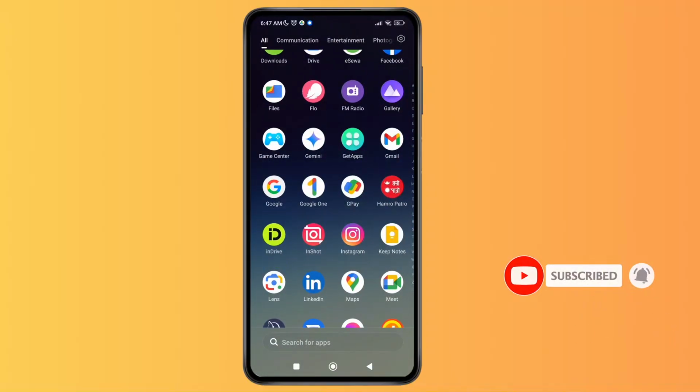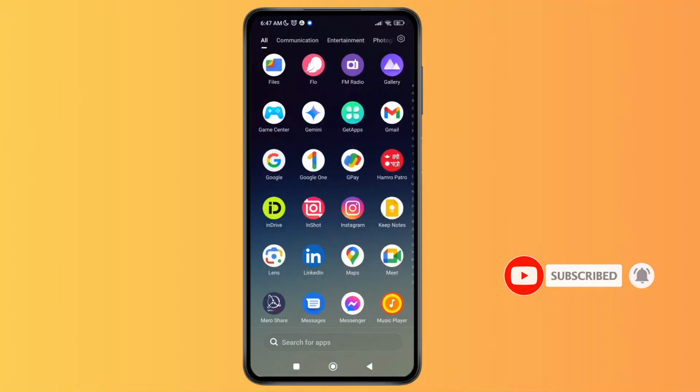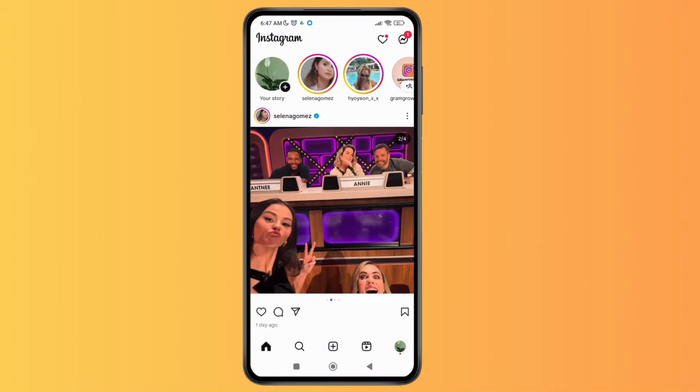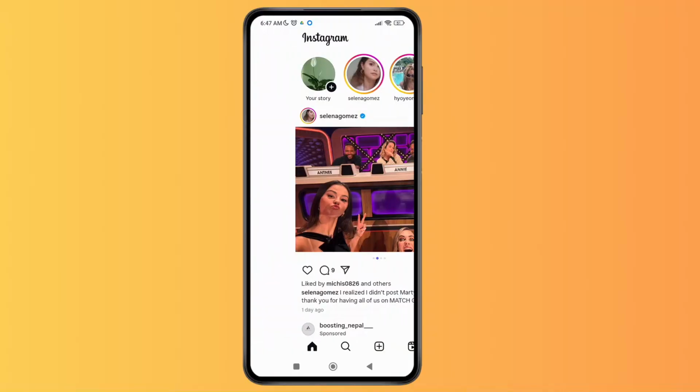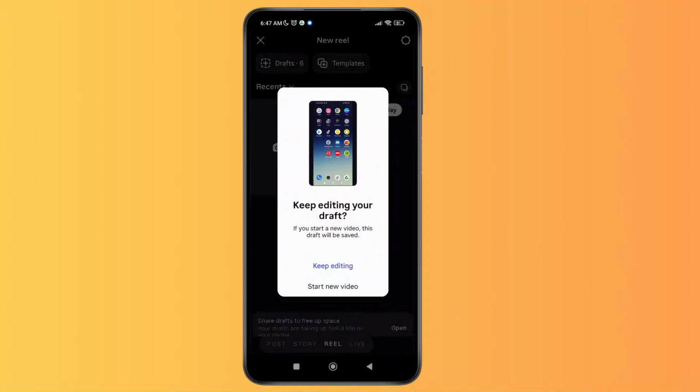So first of all, launch the Insta application on a device over here. So let's tap on Instagram and make sure that you're logged into your account on Instagram. Now, simply what you need to do is tap on this plus icon at the bottom of the screen and tap on the Reels section.